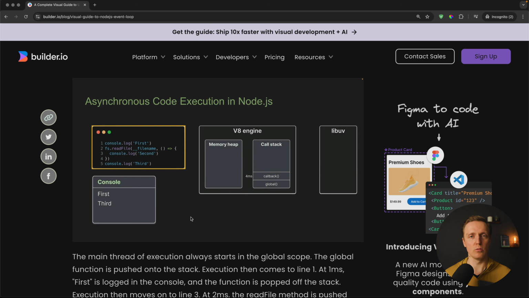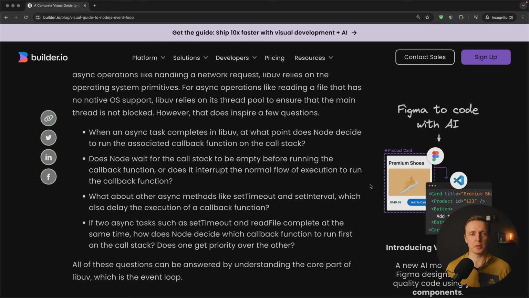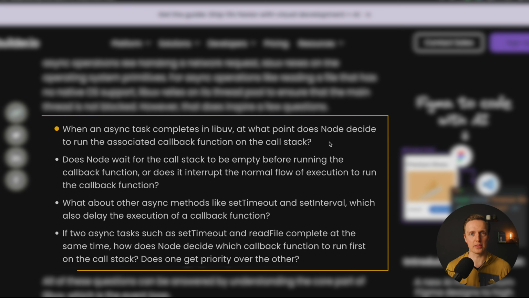So our code looked like a list of synchronous operations, and the only difference is that now we have some asynchronous code inside libuv. Now here are some questions so you understand that we need to dive deeper inside libuv internals. For example, when an asynchronous task is finished inside libuv, at which point will Node run a callback of this task? Does Node wait for the call stack to be empty before running a callback function, or does it interrupt our flow and simply execute a callback?